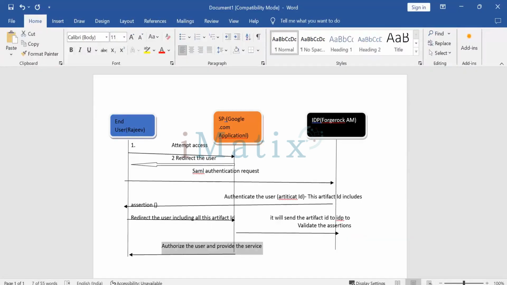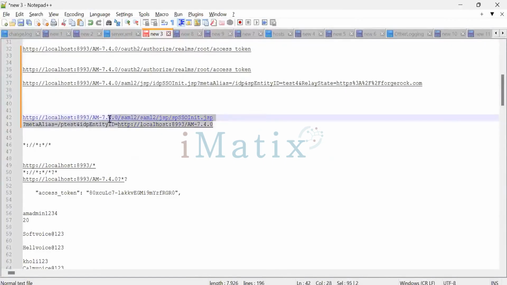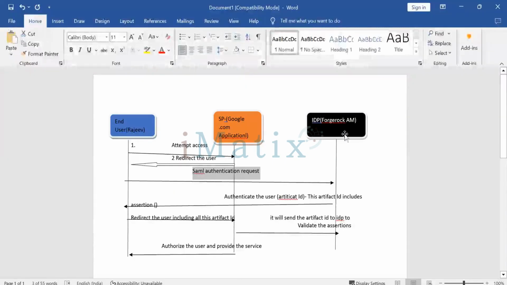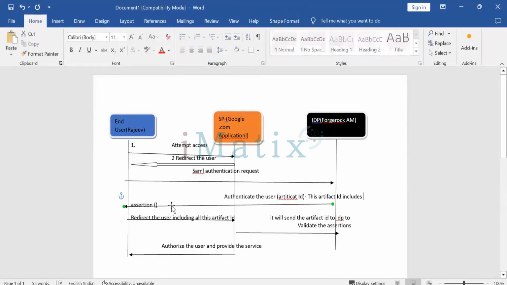What is the full flow? The authenticated user attempts to access a Google account. Then this Google account redirects the user with a SAML authentication request. The request could look something like this. The SAML authentication request goes to the IDP, and then this IDP authenticates the user and provides the artifact ID, which includes the assertion, and it redirects the user.